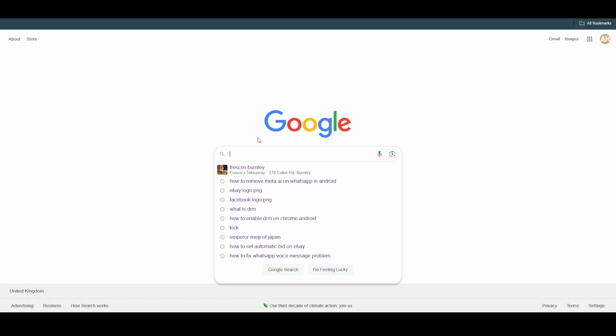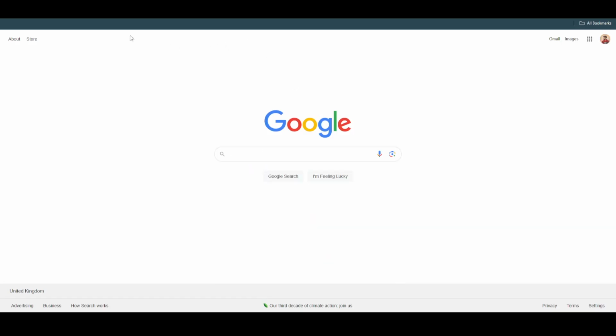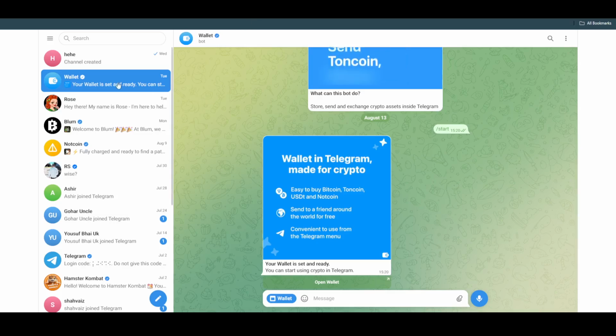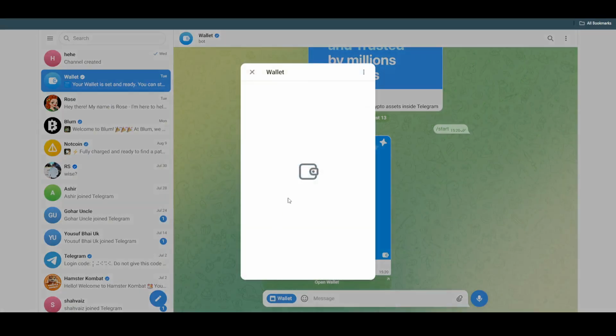For that, as you guys can see, I'm on my Google now. Here, you simply have to go to Telegram. Now, going to the Telegram will look something like that. Here, you just have to open up your wallet. Go to the wallet chat and then tap on this wallet to open it up.